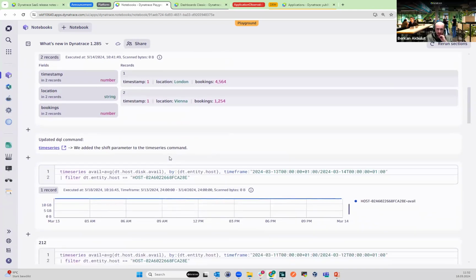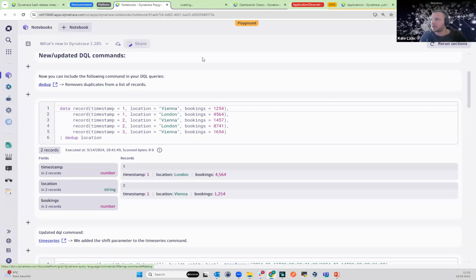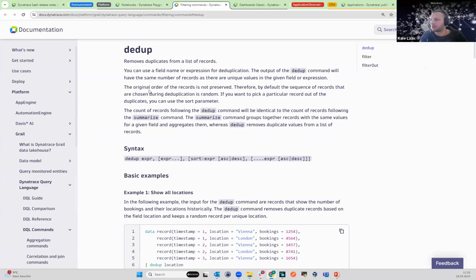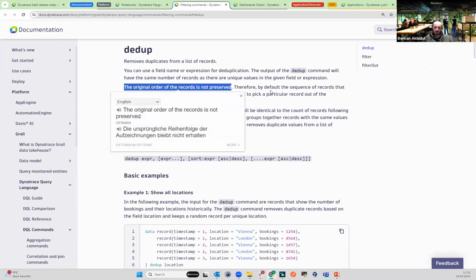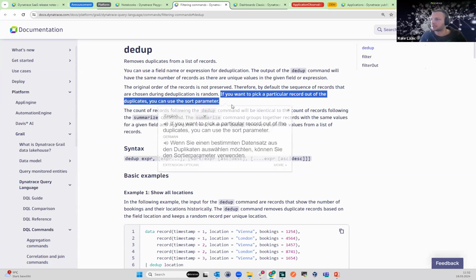Do we get the booking value randomly here? Because I see that 4,564 in there. So there's no sorting mechanism applied. Yeah, that's a good question. I think it's random. I think it's also mentioned here in the documentation: the original order of the records is not preserved. Okay, I see. So the sequence is not relevant here. And if you want a particular order, you can use the sort parameter. It says here as well.